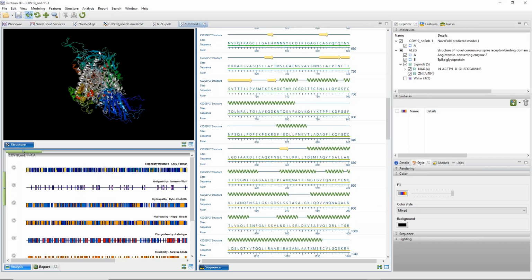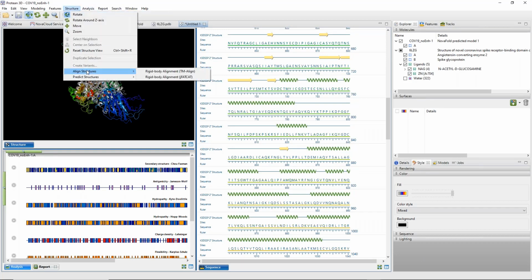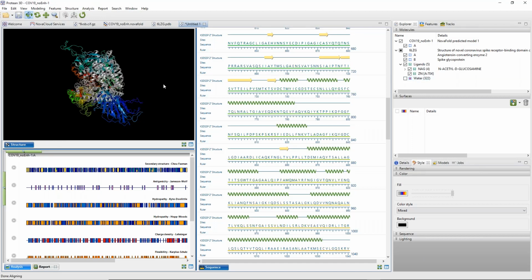It just center-weights it in the middle. Then I'm going to go to the Structure tab and do Align Structure. Then I'm going to use the TM align. We also have the J-FATCAT method. These are slight variations. For today's demonstration, I'm going to use the TM align method. It just takes a few seconds. All right, so the models are now aligned.